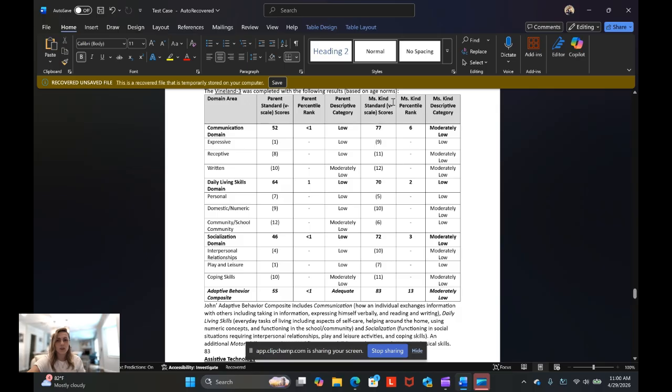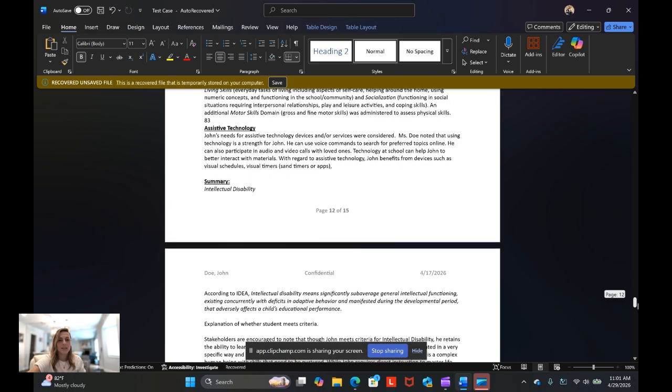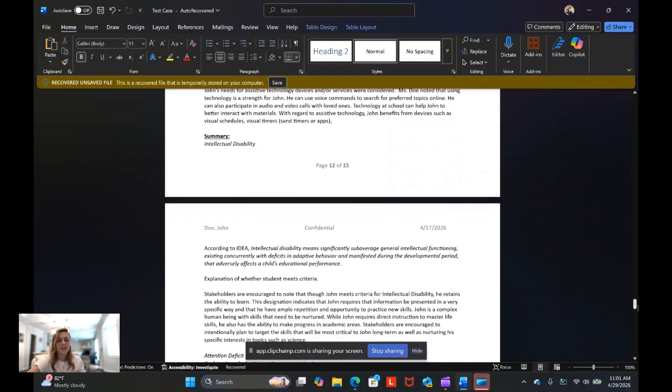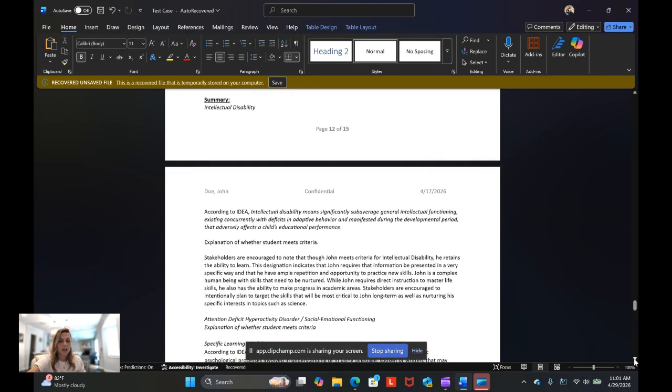For this one, I had one teacher rater over here, and I've got the descriptive categories that come from this particular rating scale. And then here are the ratings for the parent. If you see one of these, you probably filled out a really long rating scale. And then there'll be a write-up about what all of that means. There'll be something about assistive technology, just evaluating whether or not your child needs things like communication devices in the classroom. And then at the end, you're going to see a summary.